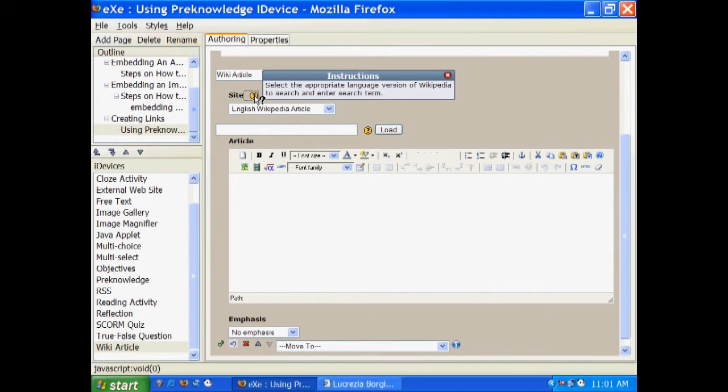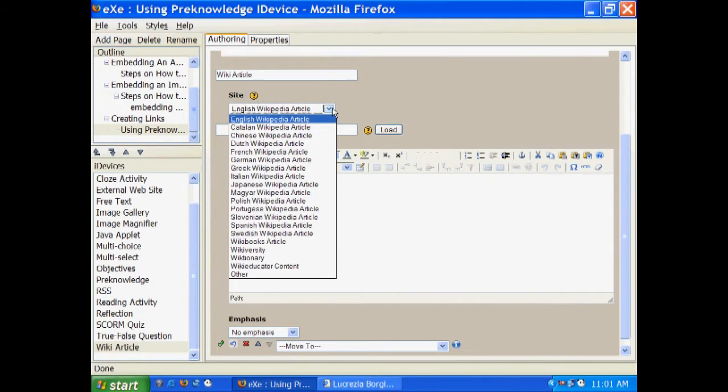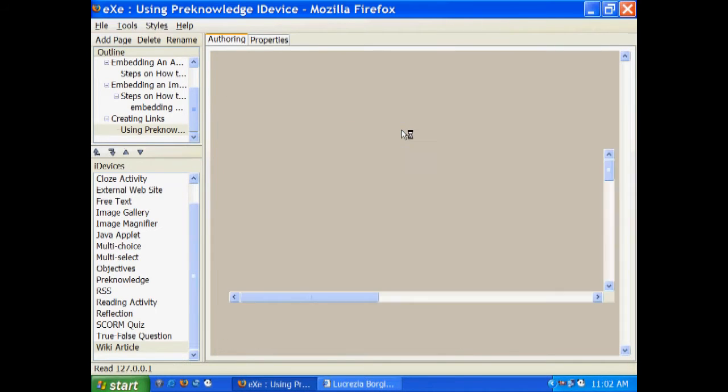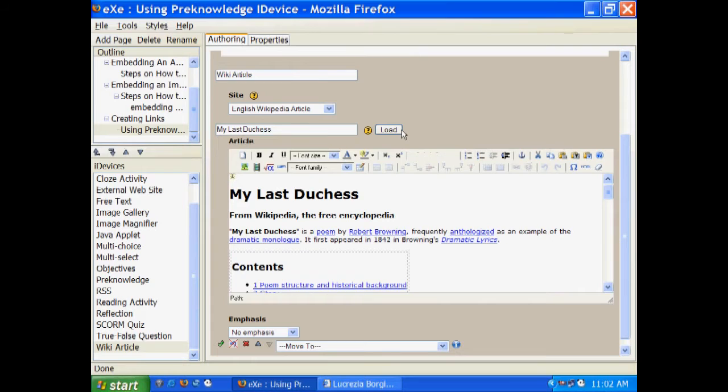The pedagogical icons within the iDevices serve as field help. For example, the drop-down menu under the site allows the user to select the appropriate language version of Wiki to search. Using the English Wikipedia article, you can enter the search term and then press on load. Wait for a few seconds, then the Wikipedia article you have requested will be loaded in the authoring window.